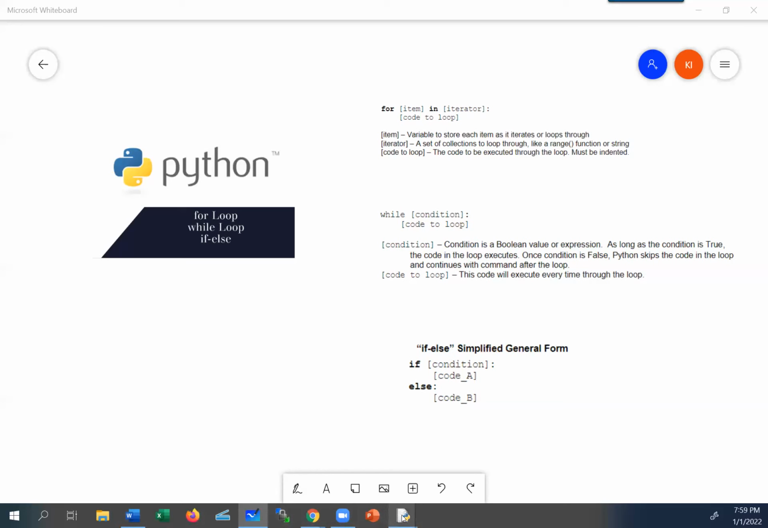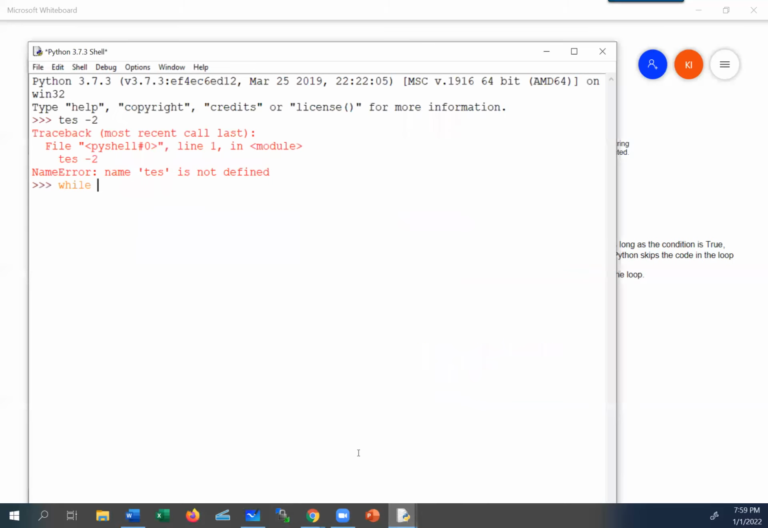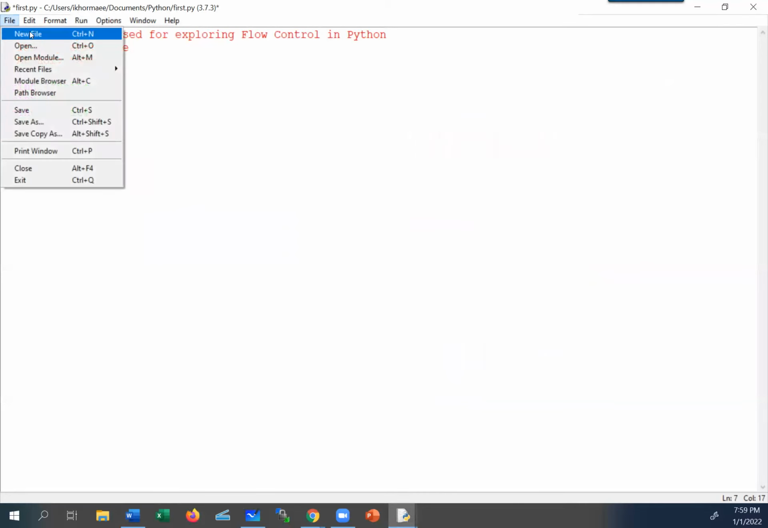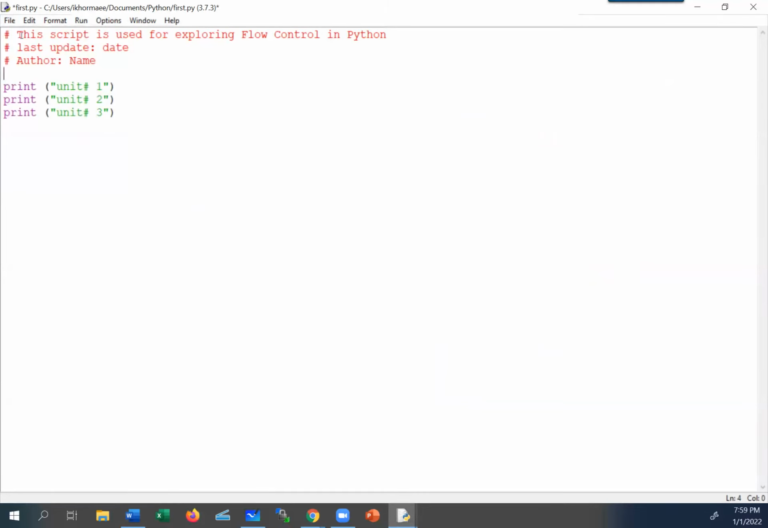Let's go ahead and jump right into our Python shell. The Python shell here looks like leftover from some other stuff I was doing. And then I created a file, just a simple script file. And remember how we do that: file, new file. And I just typed in a few things.